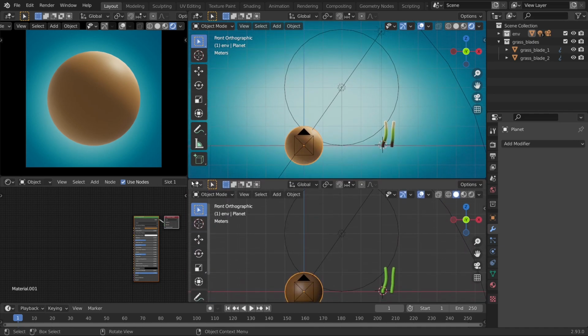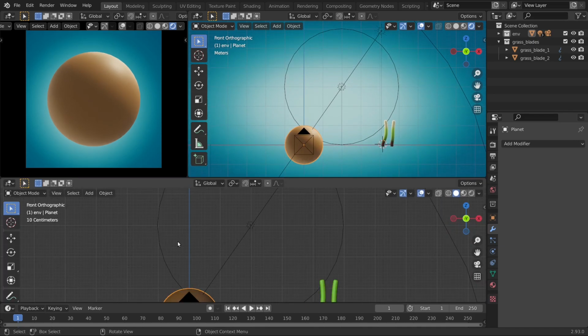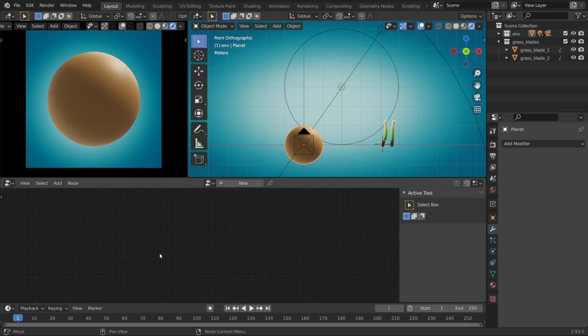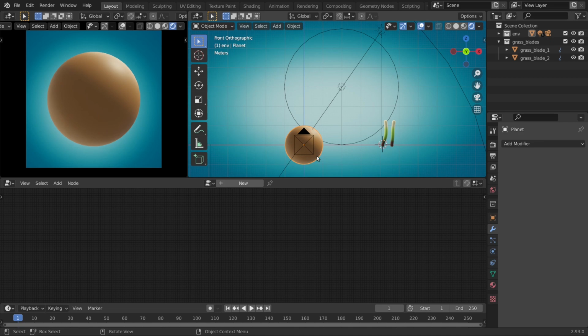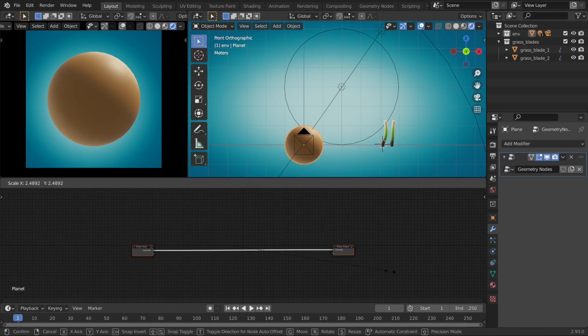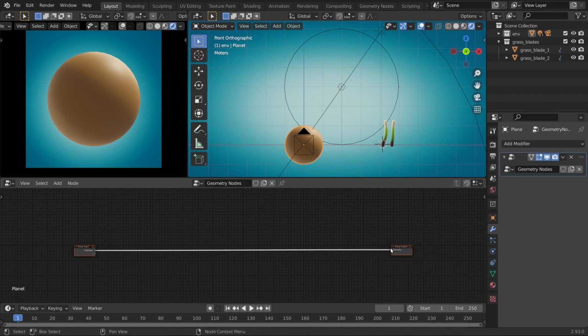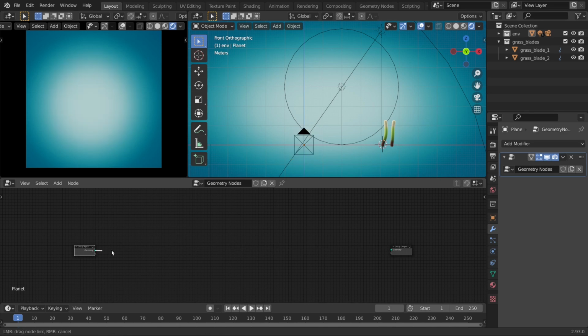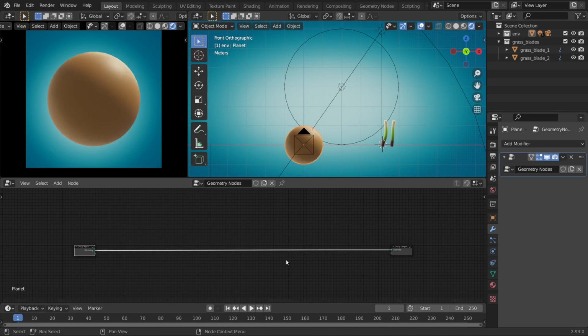I like to adjust the layout like this. Use N to hide the tool panel from the right. Then select the planet and click New in the Geometry Nodes view to make a Geometry Nodes modifier. The first connection in Geometry Nodes is the planet itself.